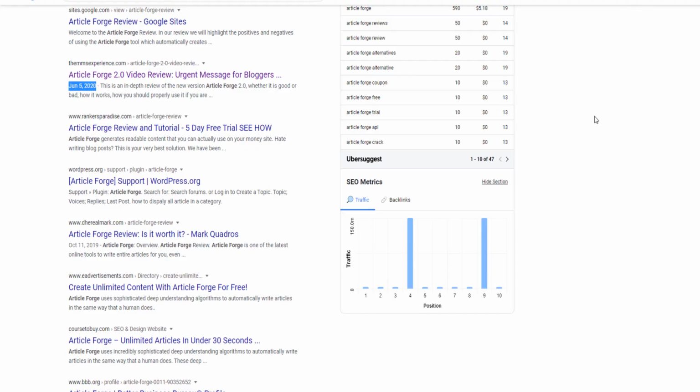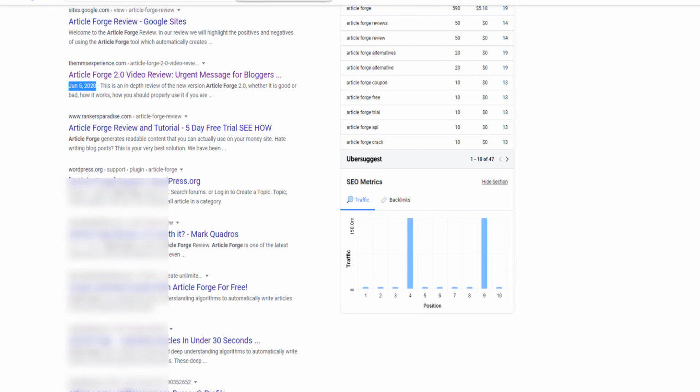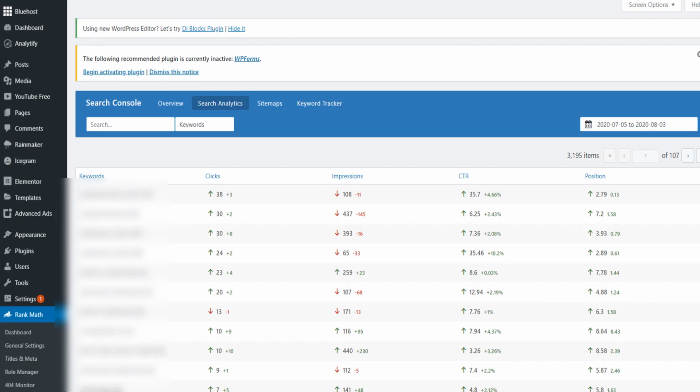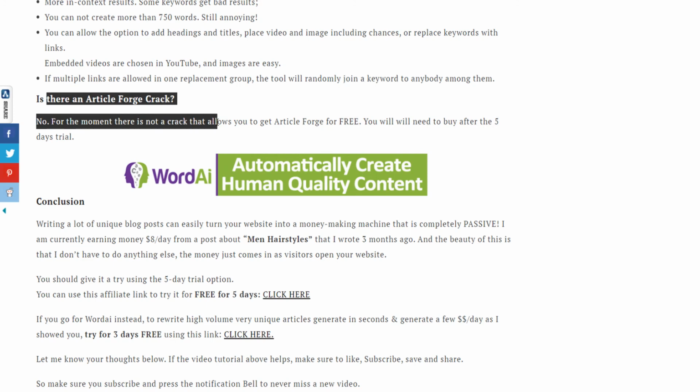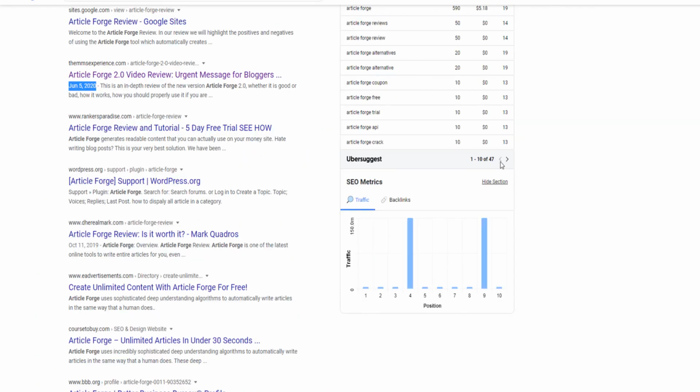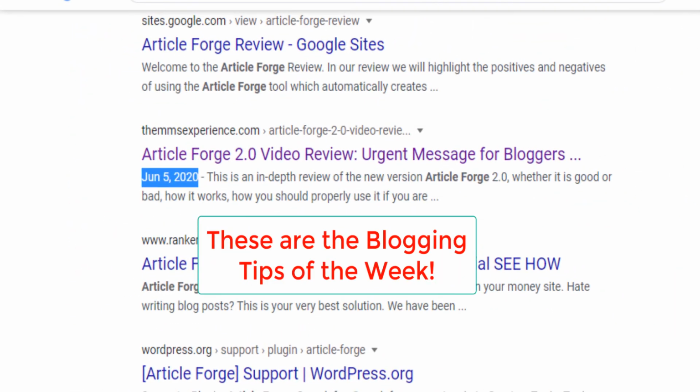Again, use two things. You use Rank Math SEO, you come down here to the search analytics, you use those additional keywords for which you're ranking, and then you make sure that you keep updating your article with new sections like that, and you will realize that Google will move you up in the search ranking. This is my blogging tip that I wanted to show you today.